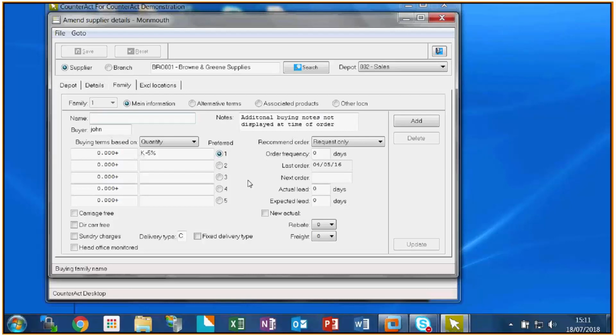So, the interesting bit of all this is the buying terms. The normal default, without touching any of these buying terms, is that this sits here just with K in it, K being the price book cost, but as the help tells me when I hover on here, I can put a K minus or K plus, whatever I wish, in there.